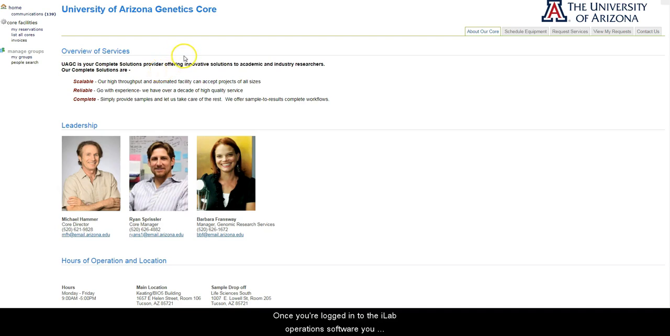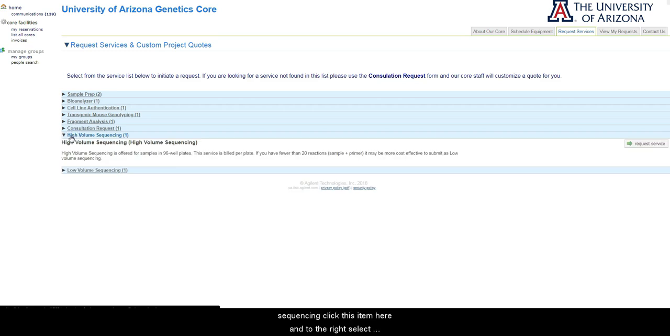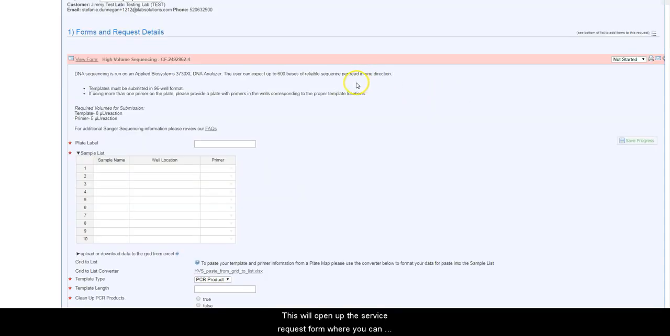Once you are logged into the iLab operations software, you can request services from our core by clicking the Request Services tab. This will produce a list of services that you're able to order from our lab. To order a high-volume sequencing or plate sequencing, click this item here, and to the right, select Request Service. This will open up the service request form where you will tell us about your project.